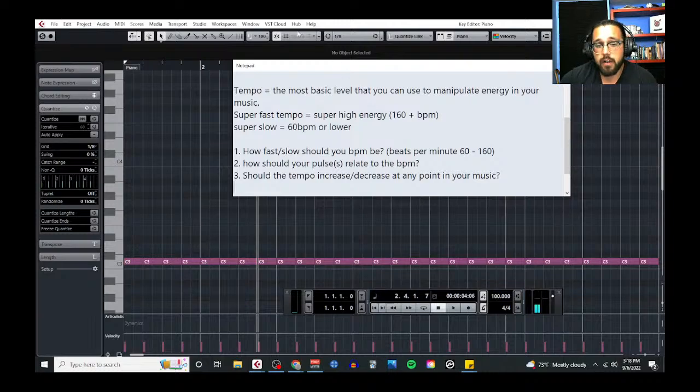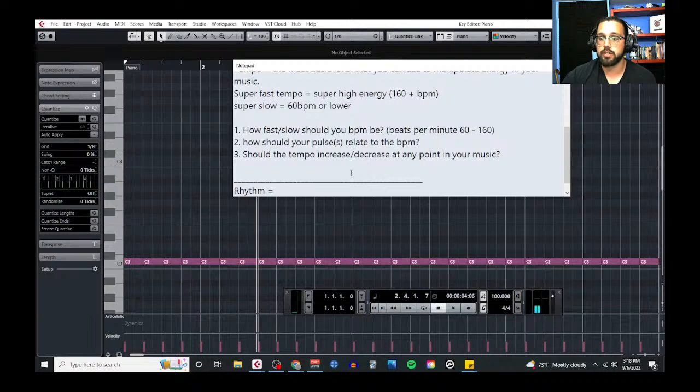Now, these are three very basic questions you can ask yourself as you're planning a piece. Again, think, how can your tempo tell a story? Typically, this is one of the simpler aspects of your music you can listen to. You can say, all right, I just want a low energy, so low tempo, low BPM. Or I want a super high energy, super high BPM. Whatever you want to do, you don't need to spend too much time on this, but it can be helpful to answer each of these questions.